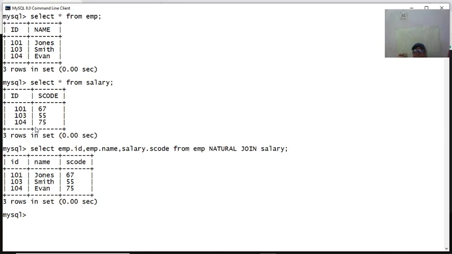So I cannot give the condition with the natural join. So I cannot specify emp.id equals xsalary.code with the natural join. We never give the condition with natural join. The condition is automatically there. This is how we can execute the natural join.